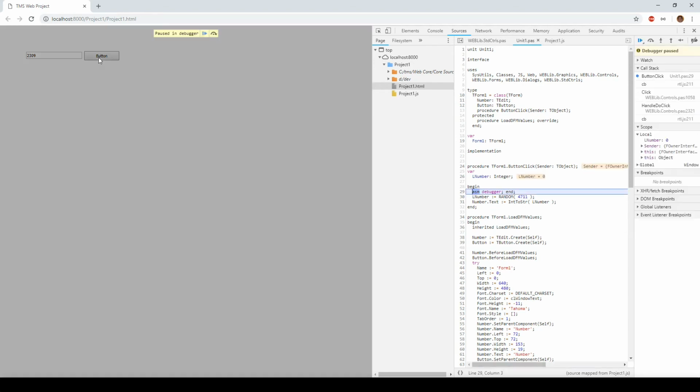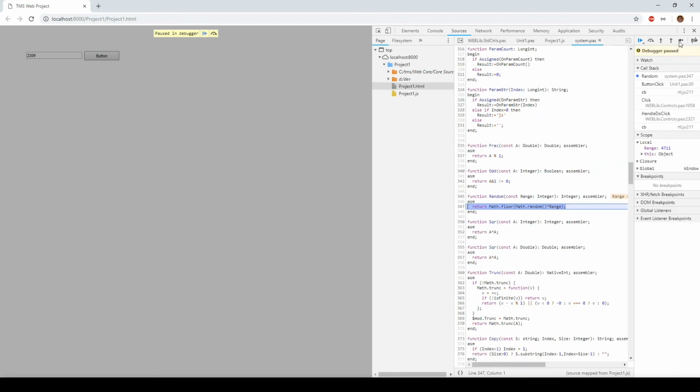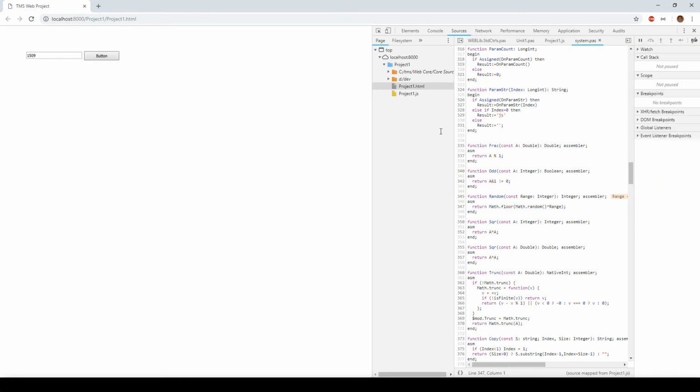Press the button again, and let's step into the code step by step. So you really can see the random call, and guess what? This is not JavaScript again. This once again is Delphi code. So you can immediately understand what is going on, and you can see where it is being coded in the System.Pas.